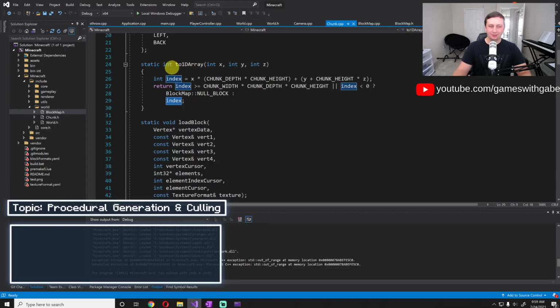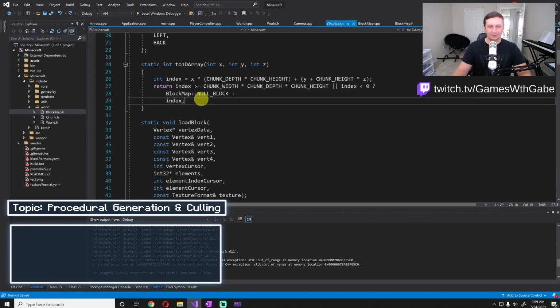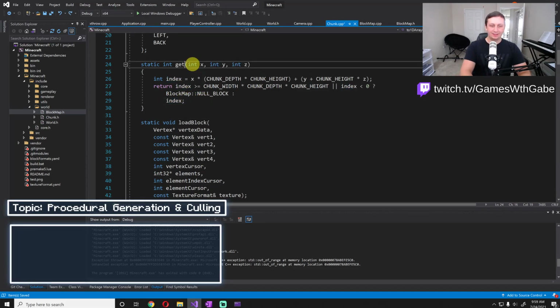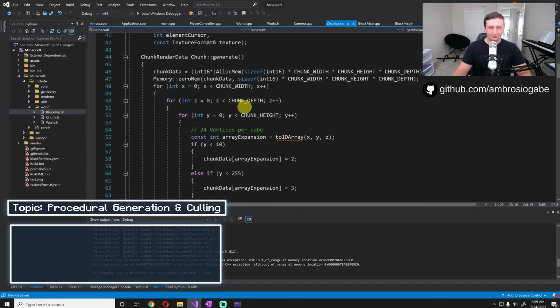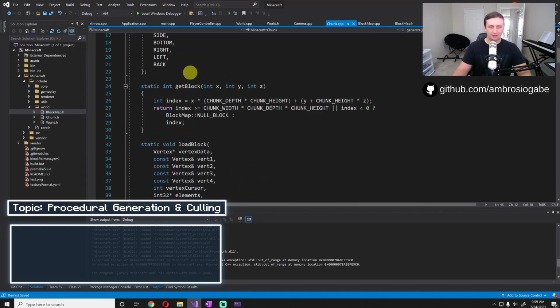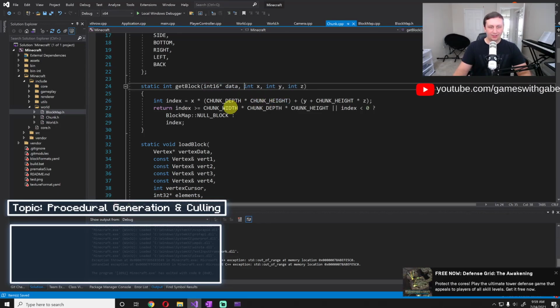What I wanted this to do is basically get block, I guess, is what I was thinking, but this is returning an index. Let's change this to get block. And then we need the data, which is right here. So that's just an int 16 star. Okay, yeah, so that's the data. And then we'll do that.